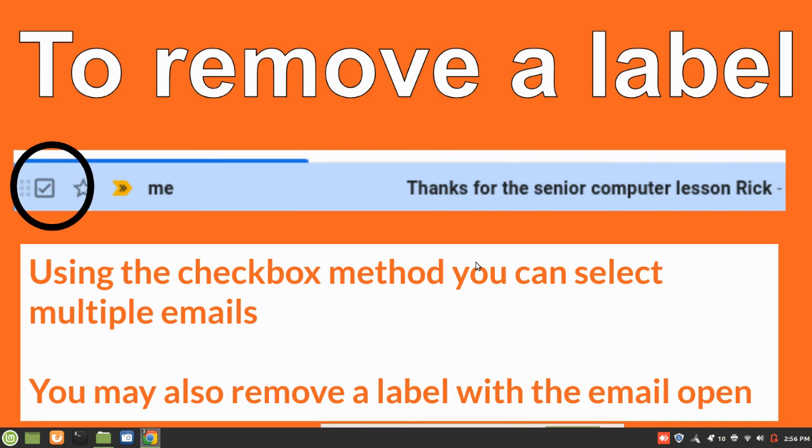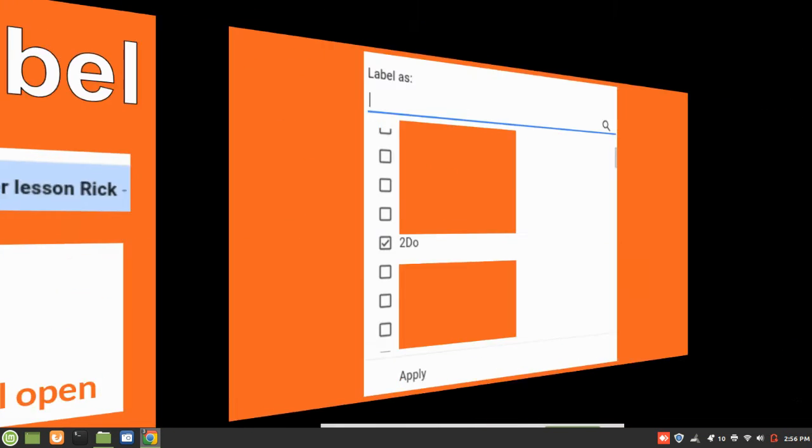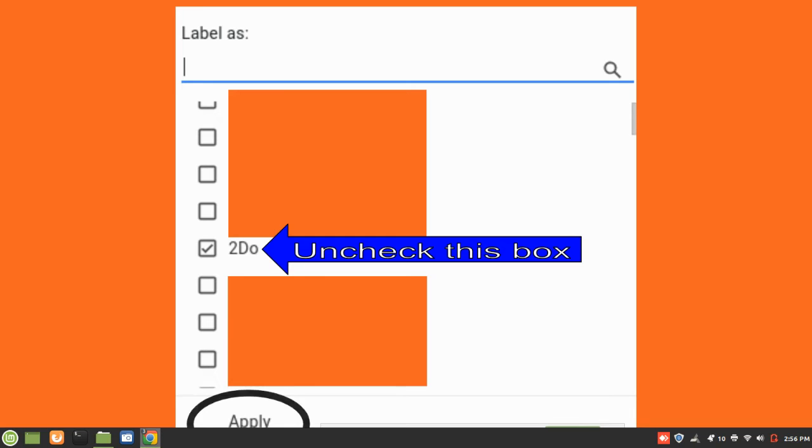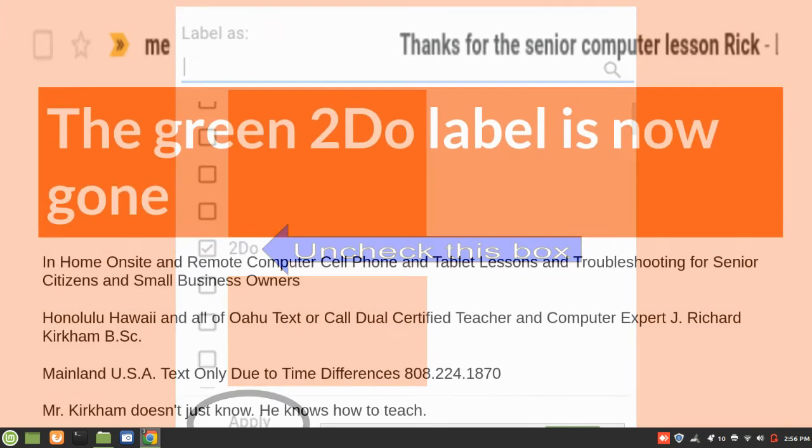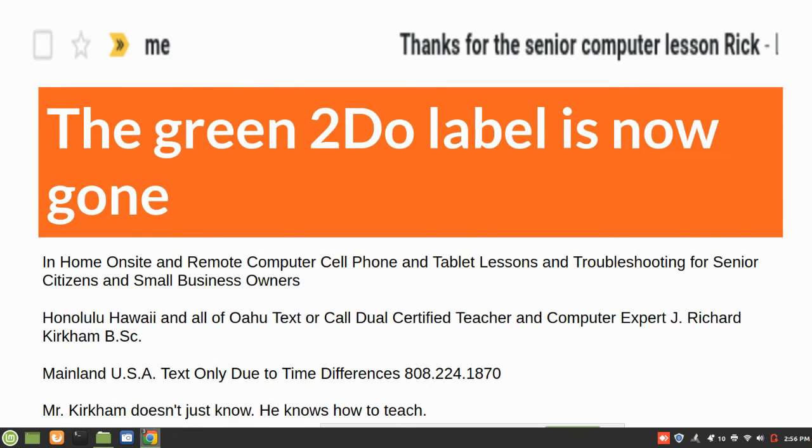To remove a label using the checkbox method, once again, you can select multiple emails. You can also do it with the email open. When you do it with the checkbox method, you just do the opposite of what you just did. Uncheck the box and then click on apply. The green to-do label is now gone. You can look right up on top there.